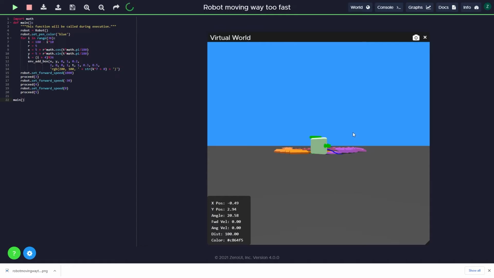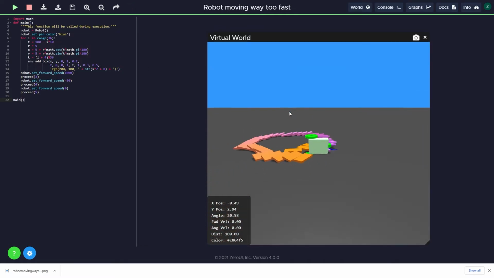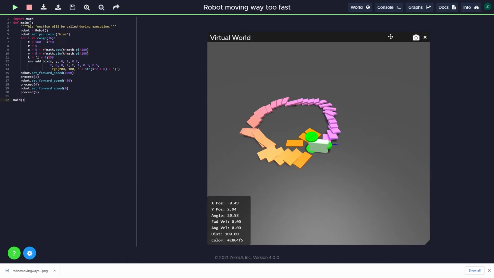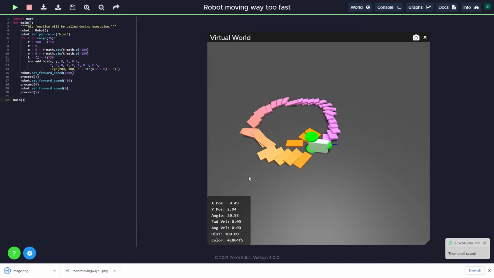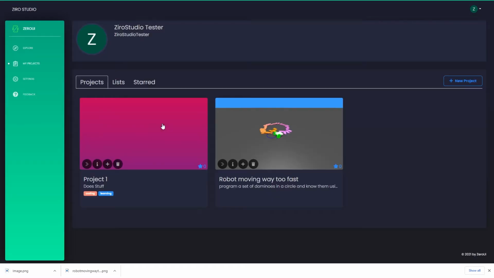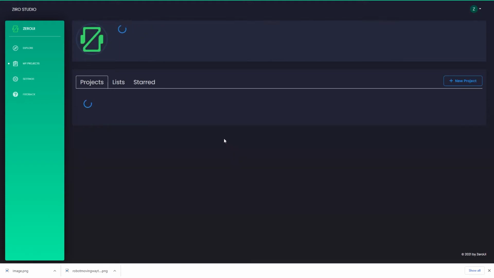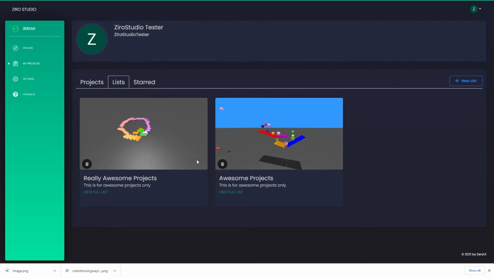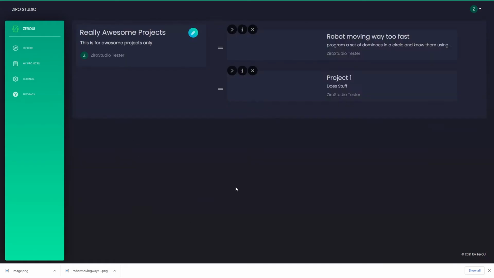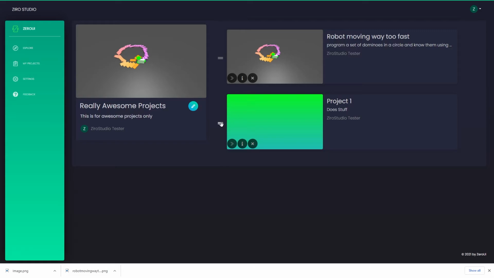You can then use the mouse to move the camera around for a better angle, and whenever you are ready, click the camera icon on the top right of the virtual world window. This will allow you to save your screenshot locally, as well as automatically update the project thumbnail just by clicking the camera icon. As we can see, the project thumbnail is updated in the My Projects tab. This can be a great way to get more views on the community page and make your project stand out.